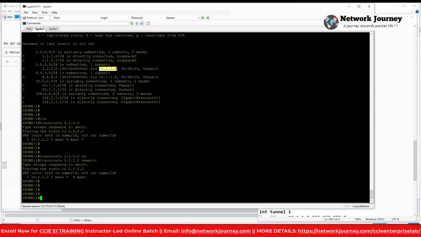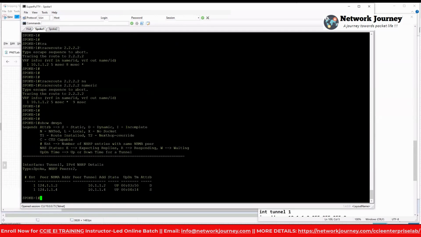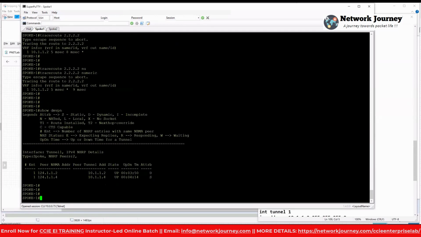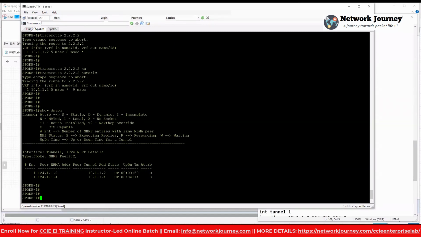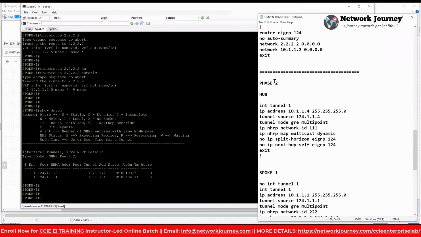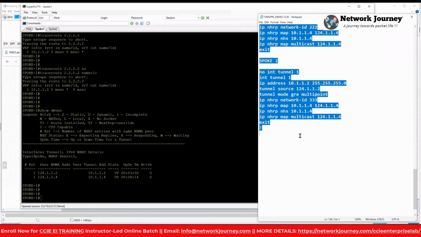So this is what happens in phase 2. Your traffic is going directly between your spokes. Dynamic tunnels are automatically created. Okay, so after this, let me quickly show you phase 3. Phase 3 has only one command we need to change.